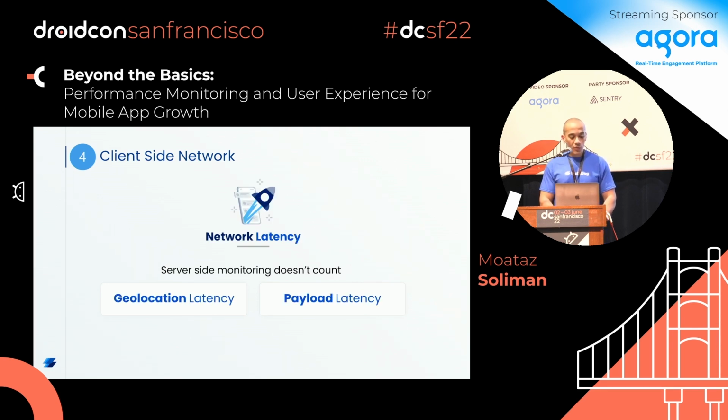Same thing when it comes to latency. Server-side monitoring doesn't account for payload latencies and geolocation latencies. So it doesn't account for the time it takes for the upstream and the downstream of the data during the network request, as well as if there is a specific geolocation that is further from where your servers are physically located. And this is something that you won't get if you're only relying on server-side monitoring.